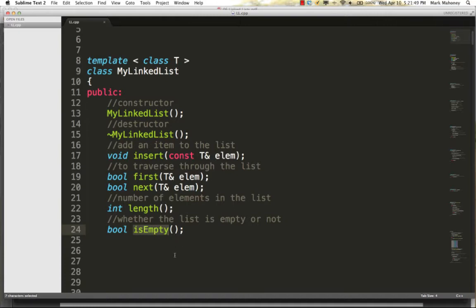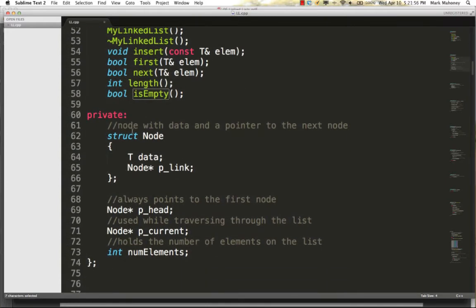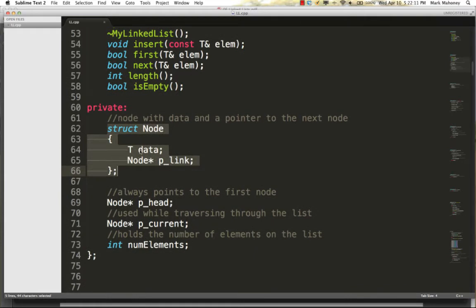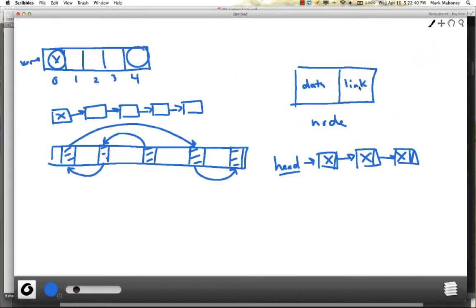Okay, so what data do we need? This is the public interface. These are the methods. If we look at the data, we'll see that we declare this thing called a node. So we have the struct that's sitting inside of a class. Again, remember, a struct is really just a cookie cutter. We're defining what a node is. So a node is a piece of data, type T, that's the generic type, and a node pointer called plink. So this might look a little odd. We're declaring this thing called node, and inside the declaration of the type, we're saying this is going to be a node pointer. This is actually perfectly legal in C++, and it corresponds exactly to the picture I drew, where we have a node being a piece of data and a link to the next node.